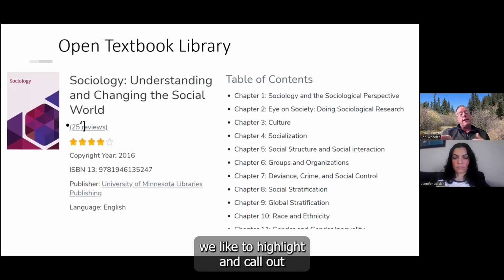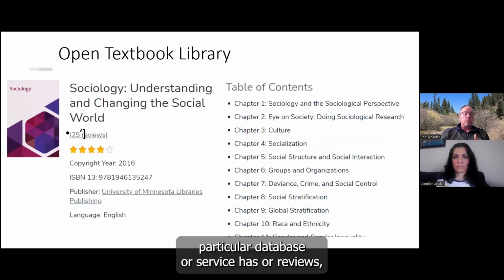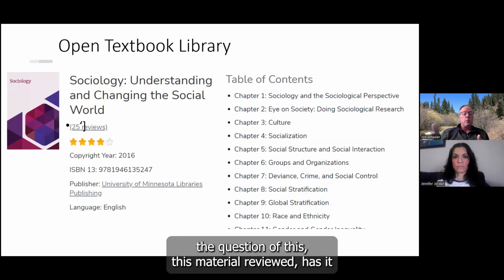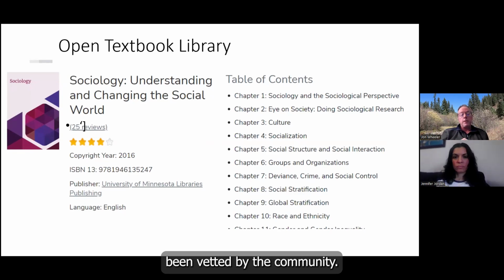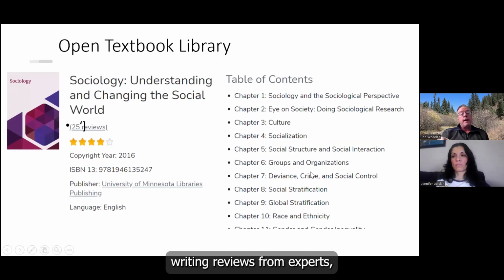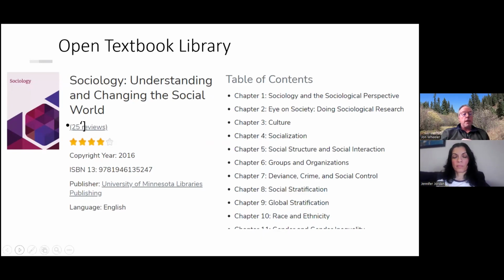again, we like to highlight and call out because of the feature that this particular database or service has for reviews. There's always the question of whether this material has been reviewed. Has it been vetted by the community? And Open Textbook Library is a case where they are particularly good at inviting reviews from experts who can give you that quality assurance of the material. So, next slide.